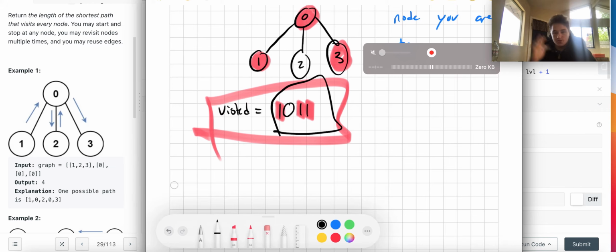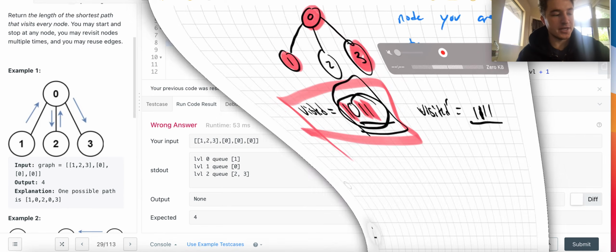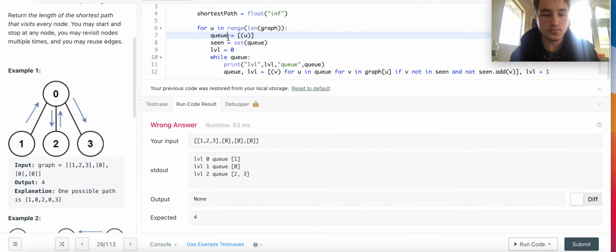And I can quickly compare 2 visited arrays by just comparing 2 integers, because this is actually an integer. So if I had visited and visited prime, I would know that they're equal just by comparing them as integers. If any of the bits were different, then they wouldn't be equal, okay? So that's basically the problem. So we're going to start at each U.